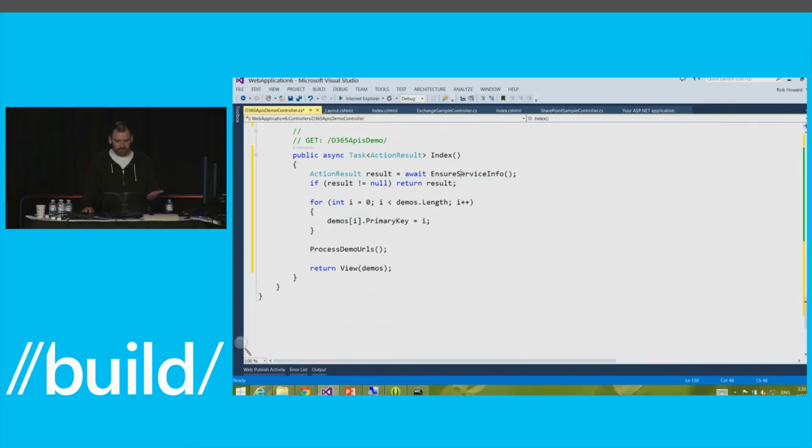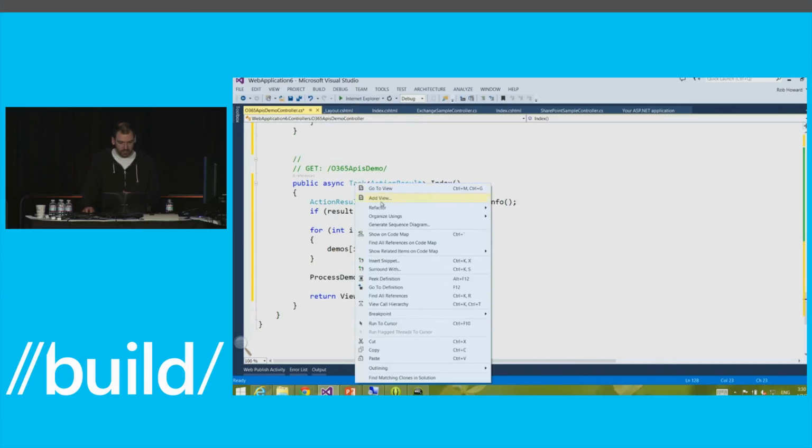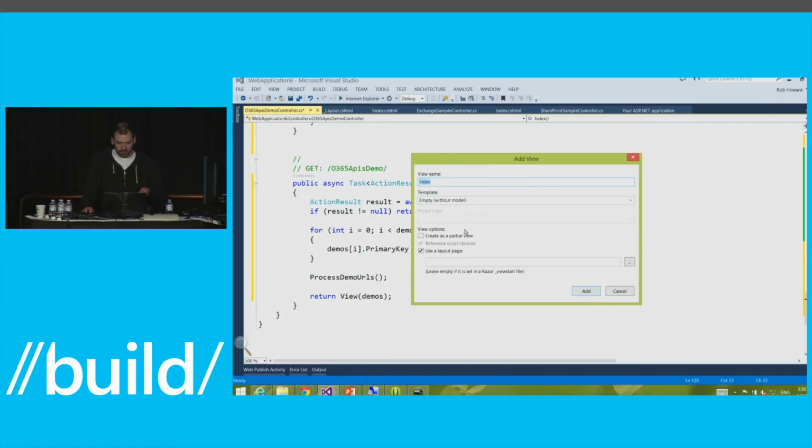And you can see all it's doing is ensuring the service info. Then for each one of the demo URLs, it's going to add in a primary key so I can address it back. And then it's going to process those demo URLs to add in the right URLs. I am out of time, so I'm going to do one last thing here.